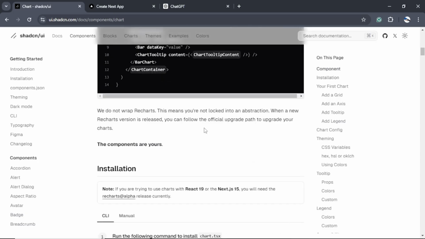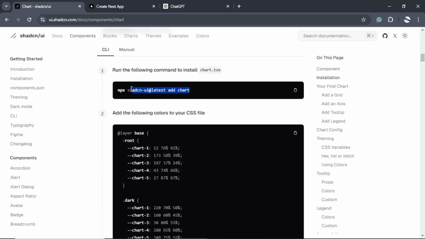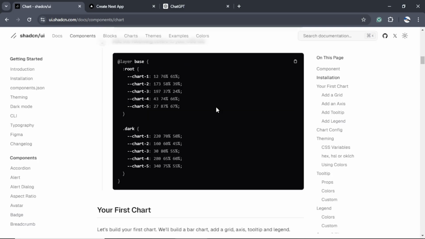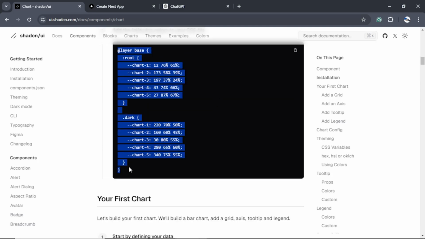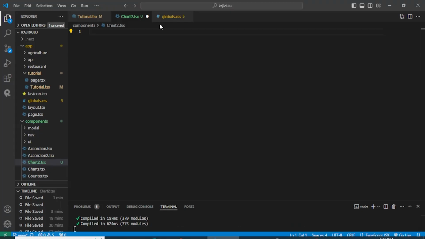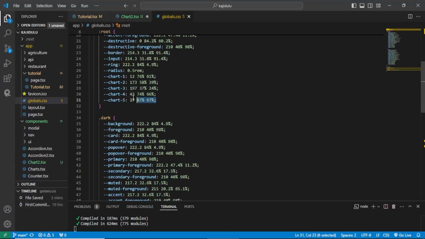In this video, I want to show you how to implement chart component from Shadcn UI. Firstly, you install the chart in Shadcn UI. Just follow this command. And then you copy this to your CSS file if you haven't already when you first install. I already done it.